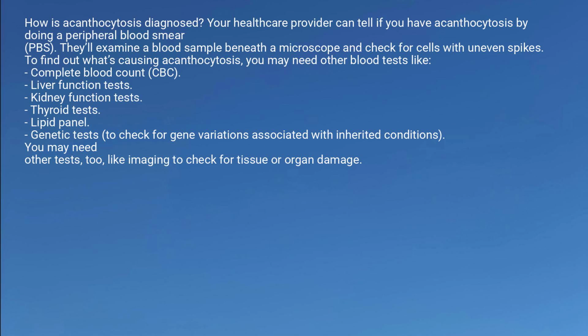Diagnosis and tests. How is acanthocytosis diagnosed? Your healthcare provider can tell if you have acanthocytosis by doing a peripheral blood smear, PBS. They'll examine a blood sample beneath a microscope and check for cells with uneven spikes.